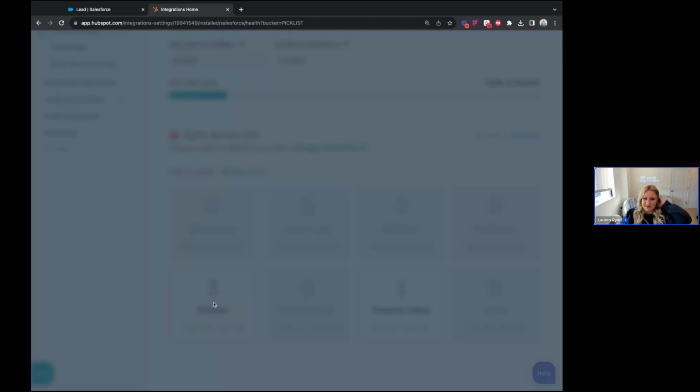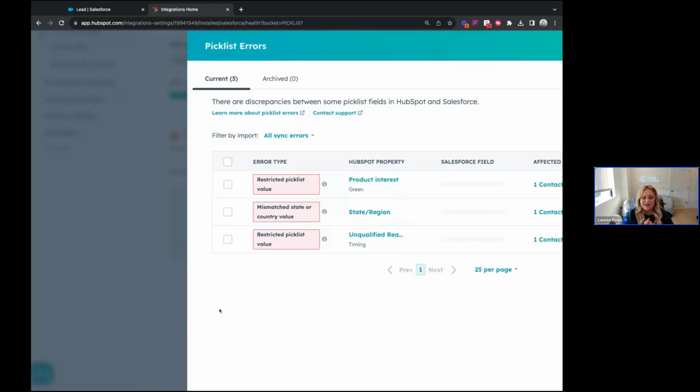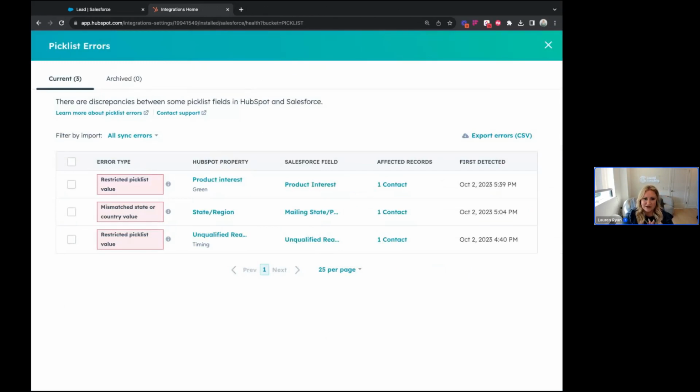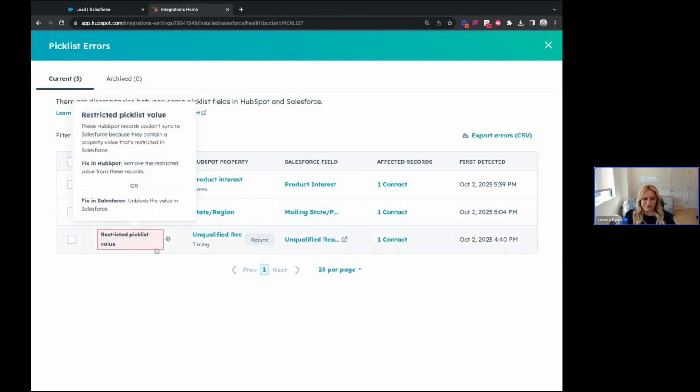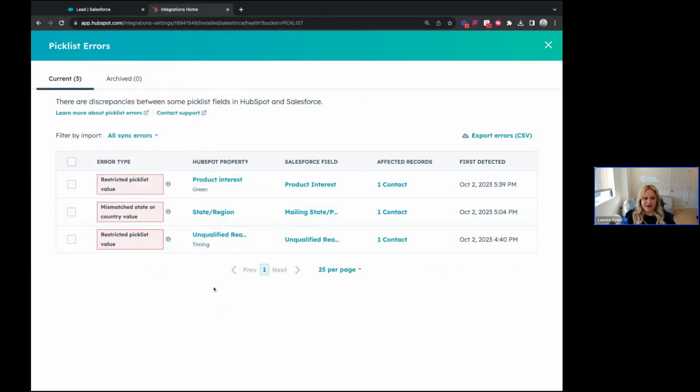Next, we're going to hop into pick list errors. Like I said, these are the most common types of errors. So I wanted to spend the bulk of our solving time in pick lists to help you guys work through those in your account. So we have 3 different types of errors here. We have restricted pick list, mismatched state or country value, and again, restricted pick list. So let's just work through these one by one.